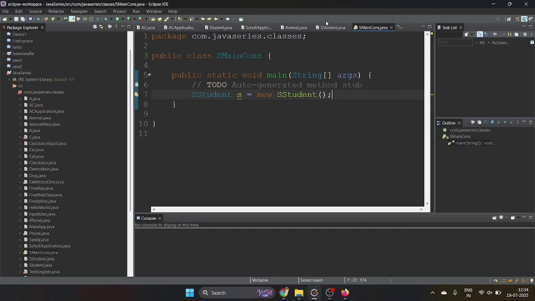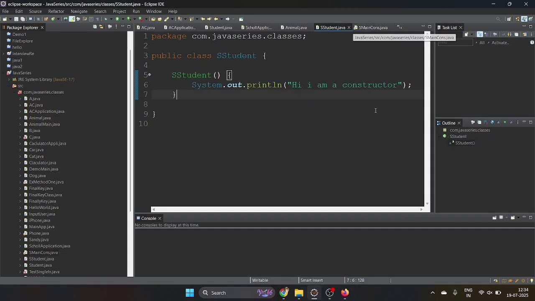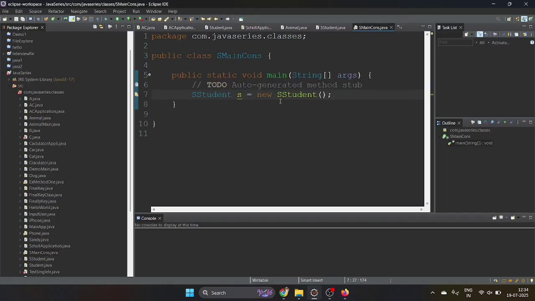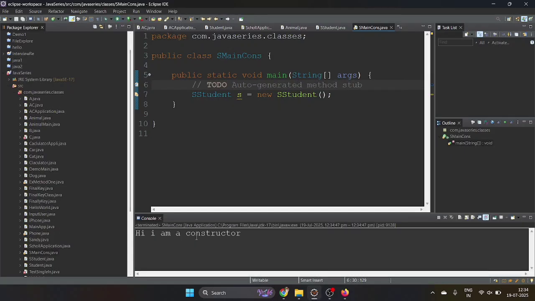Here we are not calling a constructor, means we are not calling it like a method, right? When the object is created, at that time the constructor will be called. See here, Student, right? When you are creating an object, the constructor will be called here, right? So we will run the program. Let's see what you will get. Hi, I'm a constructor, right? This is how we are going to call that one.